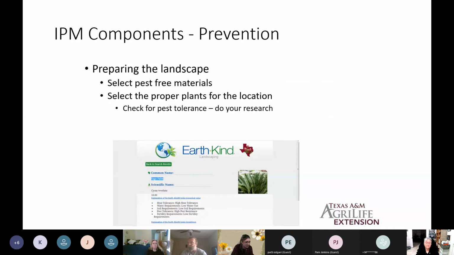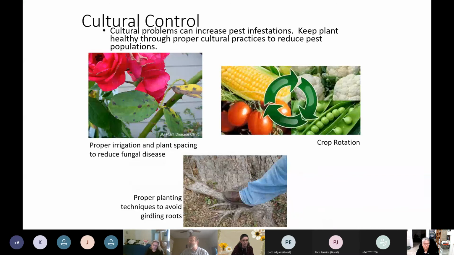Of course, we can prevent a lot of issues just by some cultural practices. Don't plant something that doesn't want to be out here, because then it's going to have a very poor chance. When plants don't perform well, they're more susceptible to fungal issues, and fungal issues bring other insects. Like I said before, it's like the plant's immune system. We want to have it in good, healthy shape so that it can fight off insects easier.